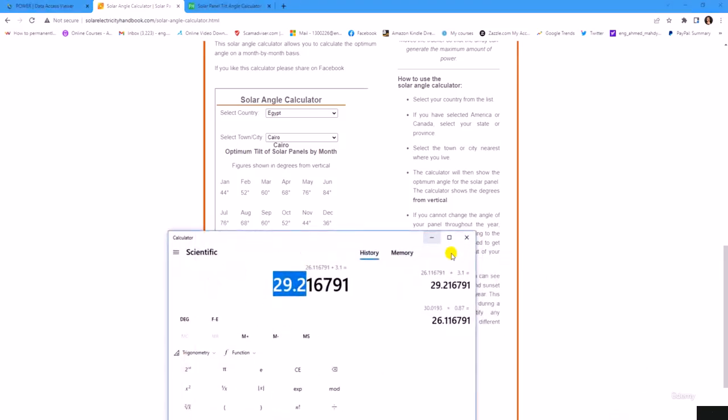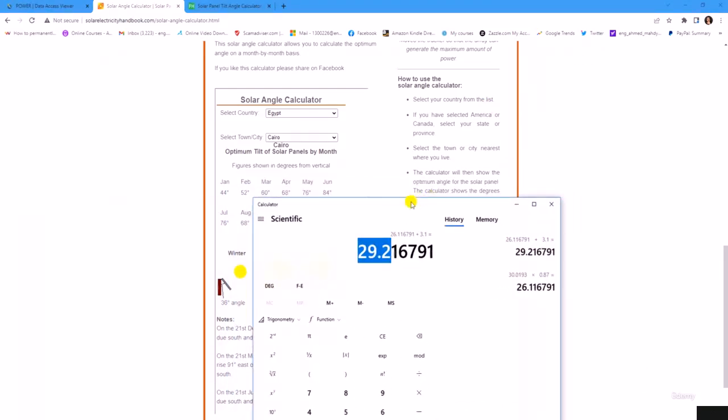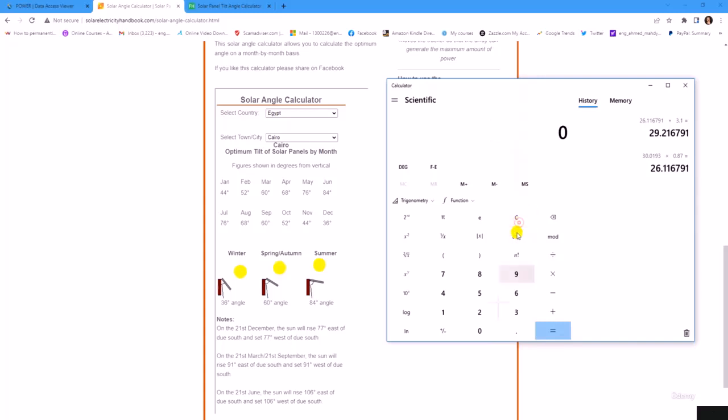As an example, for spring, we have the small angle between the horizontal and the panel, which is 90 degrees minus 60. So it will give us 30 degrees for spring. For each month here, the angles are measured from the vertical. So you subtract them from 90 degrees, and you will get the angle between the panel and the horizontal. Okay, this is another method.